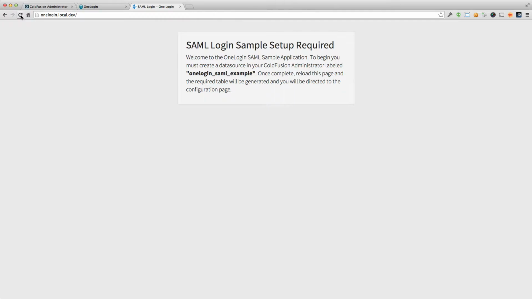The app is self-running, so this is really simple demo code. It uses ColdFusion ORM, so you just need to really define a table in a data source. Define a table in any type of database you want that is supported by ColdFusion ORM, and then define it as OneLogin SAML example in your ColdFusion administrator. And the reason why it's called that is just because that's what I called it in my application, but you can name this whatever you want.